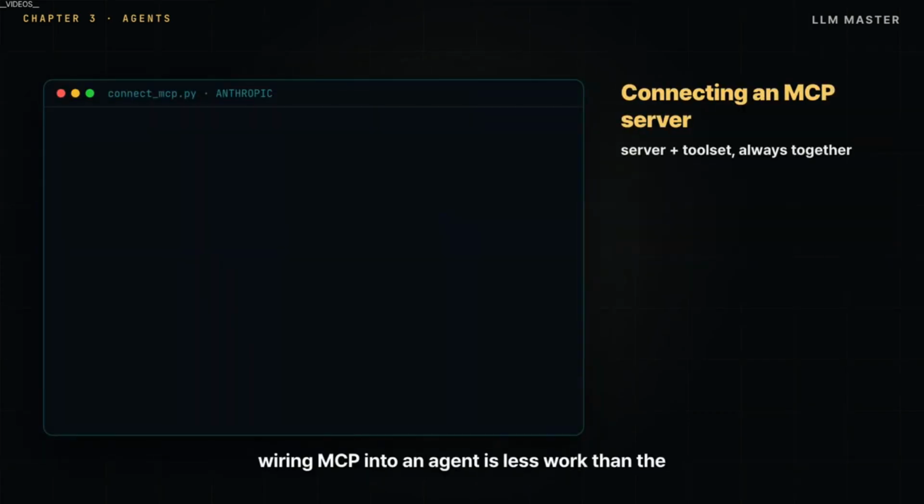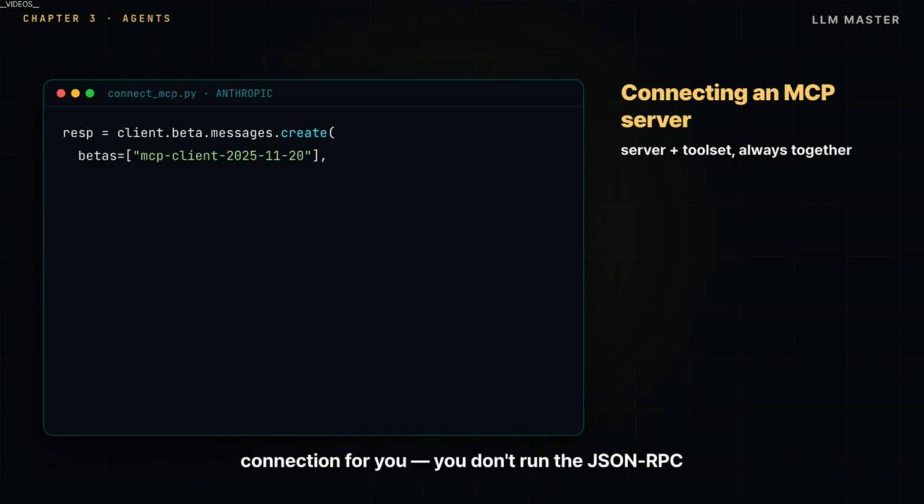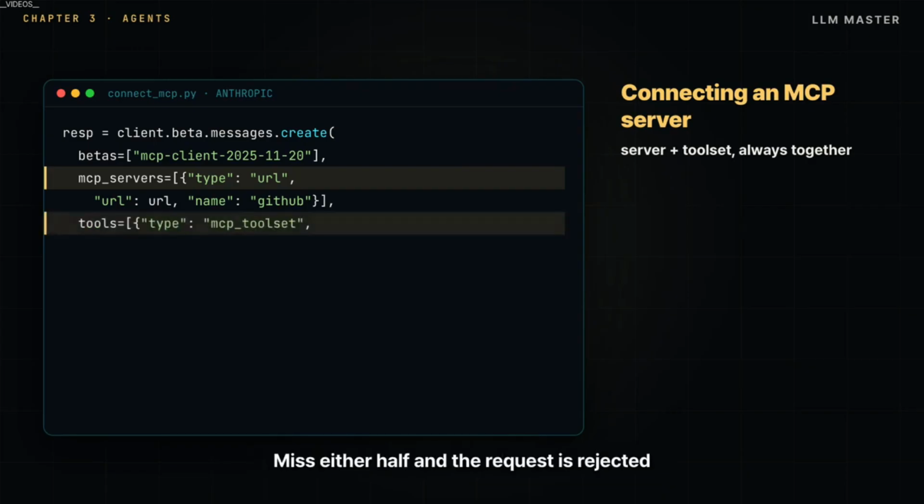In practice, wiring MCP into an agent is less work than the protocol's depth suggests, because the SDK handles the plumbing. On the Claude API, you declare which servers to connect to and which of their tool sets the model may use, and the connector makes the server-side connection for you. You don't run the JSON RPC loop by hand. Two things always travel together: an entry in mcp_servers pointing at the server's URL and giving it a name, and a matching mcp_toolset in your tools that references that name. Miss either half and the request is rejected.